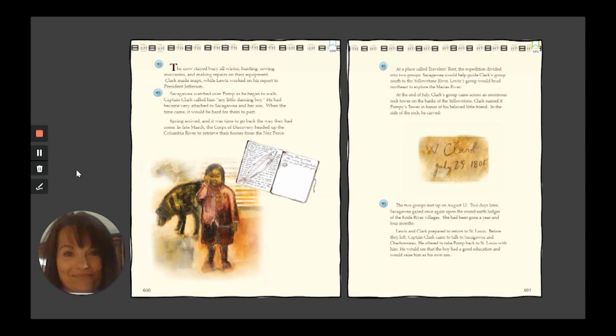The crew stayed busy all winter, hunting, sewing moccasins, and making repairs on their equipment. Clark made maps while Lewis worked on his report to President Jefferson. Sacagawea watched over Pomp as he began to walk. Captain Clark called him my little dancing boy. He had become very attached to Sacagawea and her son. When the time came, it would be hard for them to part.